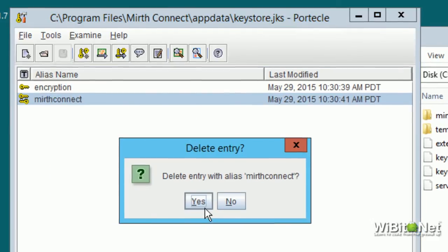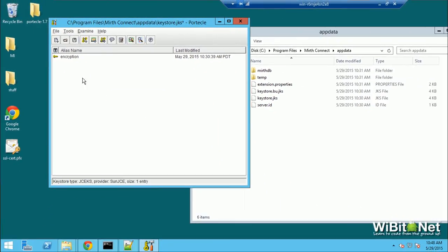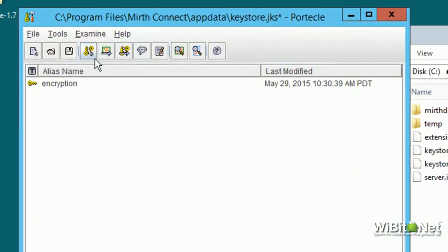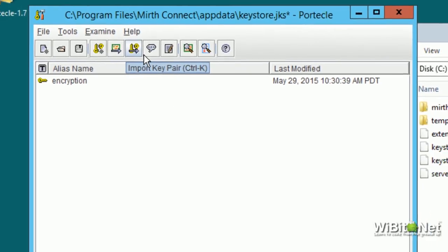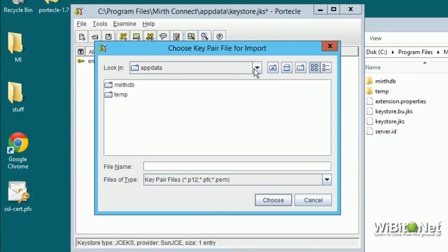Boo shaka, it's gone. Okay, so then we're going to import this PFX file that I exported, that is my SSL certificate on this particular machine. So there's a couple of different things here. We have the generate key pair, nope. Import trusted cert, nope. We want to import key pair. So there we go. So I'll import that. Click on that button. All right, so it's going to want me to navigate to this one.